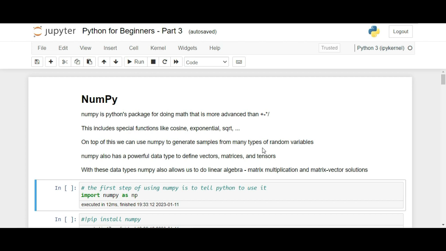Numpy also has a powerful data type to define vectors, matrices, and tensors. And hence Numpy is kind of a base library for every machine learning model. You would definitely use Numpy for sure. And with these data types, Numpy also allows you to do some linear algebraic functions. It will also allow you to do matrix multiplication and matrix vector solutions.